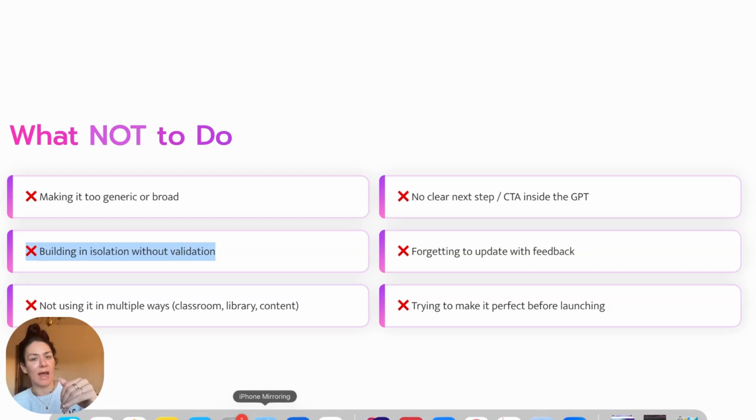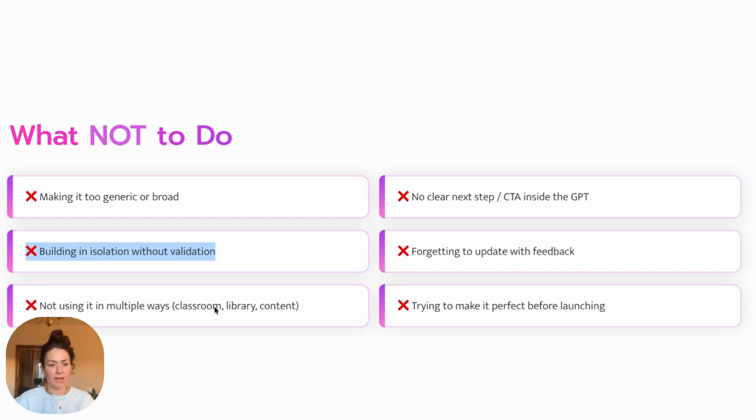You could poll them and ask, here's the top 3 GPTs I'm thinking of making. What do you think? We also want to make sure we're using it in more than one way. Smarter, not harder. So having it in your classroom, adding it to your tools and resource library, creating content about it. Make sure there's a clear next step.